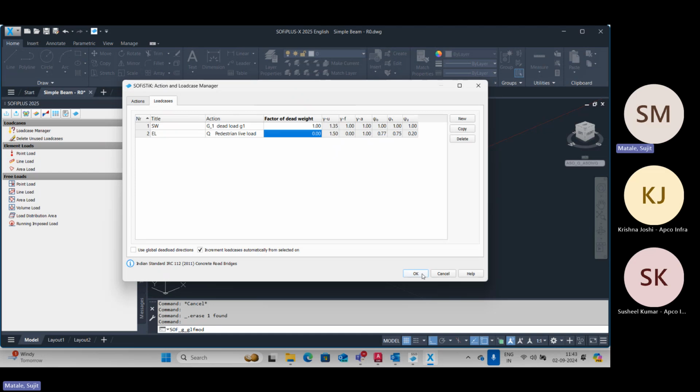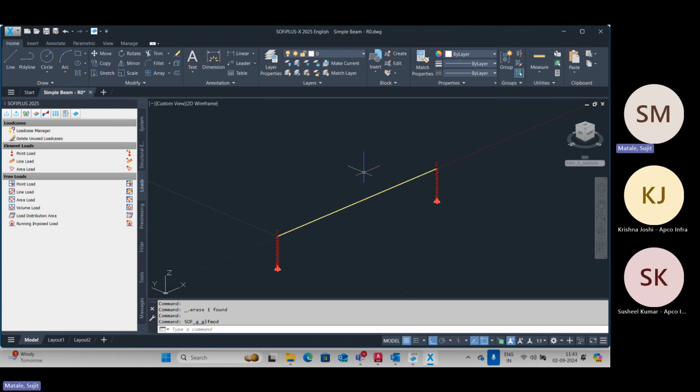So I got only two load cases, with factor for dead weight 1 for the self-weight case, and factor for dead weight 0 for the external load case, and I say okay.